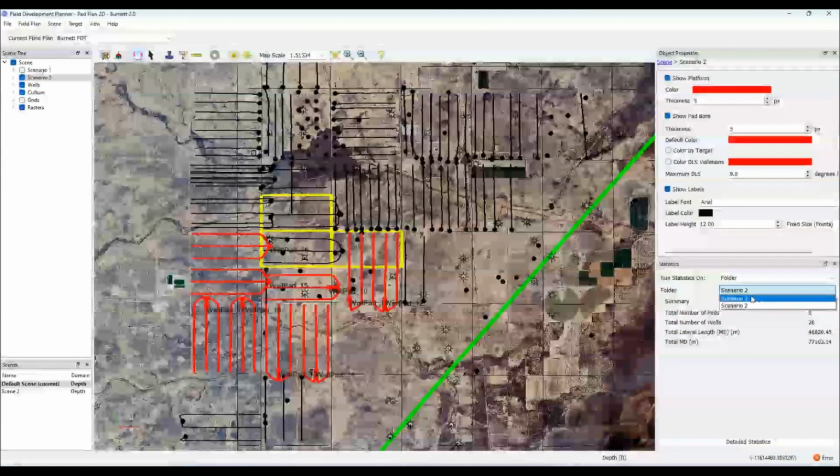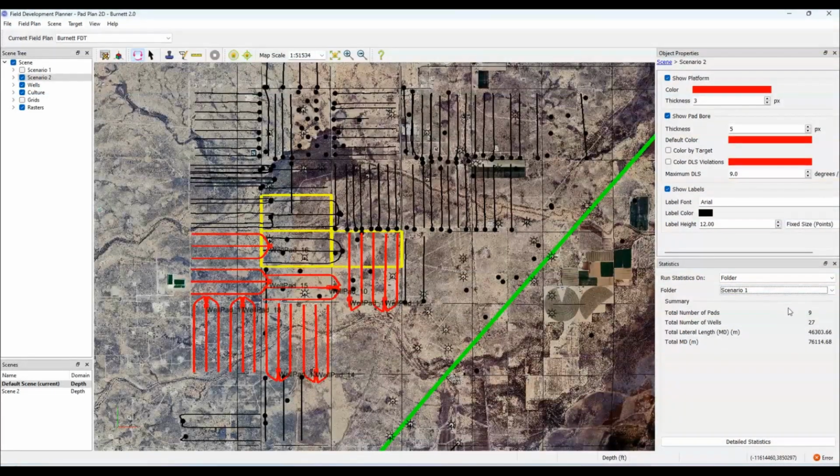And then when I'm comparing scenario 1 versus scenario 2, you'll notice that the total lateral length is almost the same. You do get a little bit more in scenario 2, but you also get a little bit of an increase in the total MD. You do have one less well, which might cut down the costs, and the same number of pads. So again, this just allows me to test these different scenarios. It's something I wouldn't know unless I was able to stamp these down and try different options.